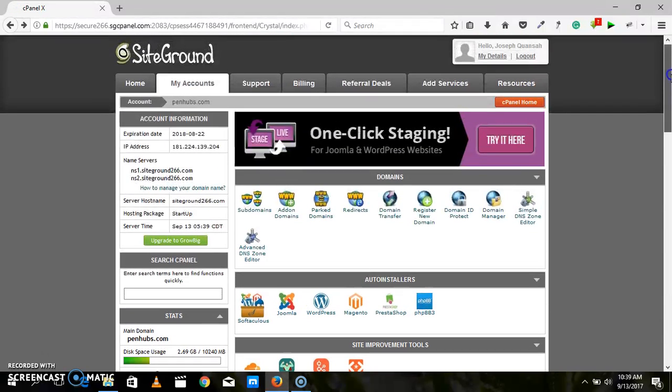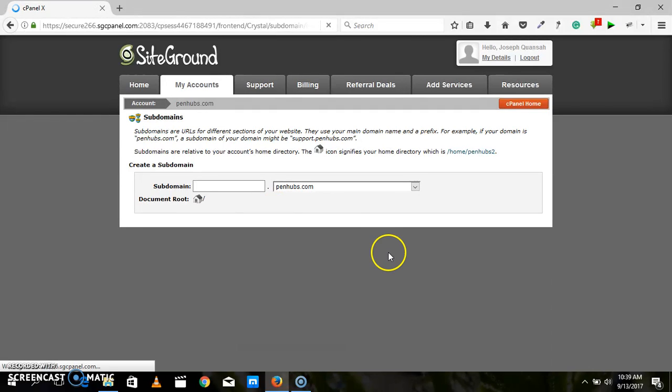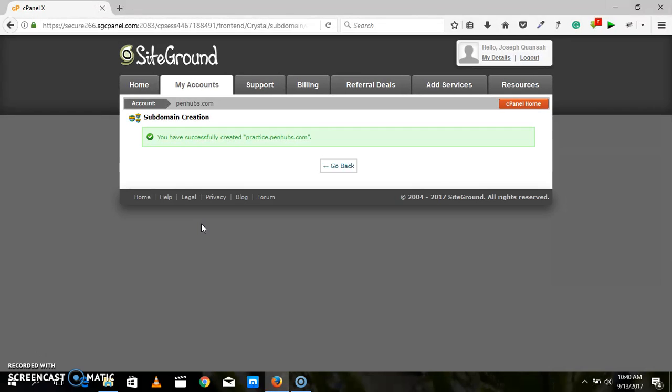To create a subdomain, you click on Subdomains, and I can create a subdomain called, let's say, practice. If you write practice, or whatever you want to write before the main domain, it's a subdomain. So you click on create. It will be created. You see, you have successfully created practice.penhouse.com. This is a subdomain we have created, so it becomes live.